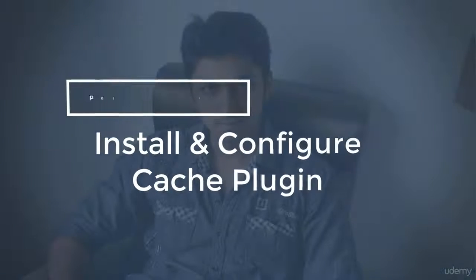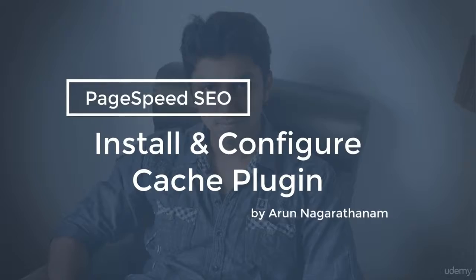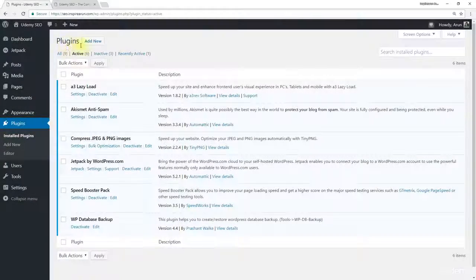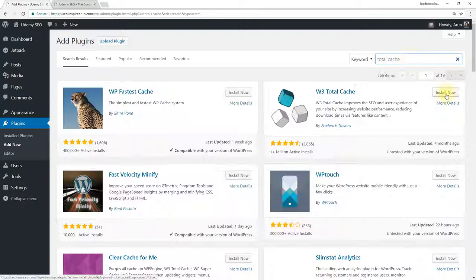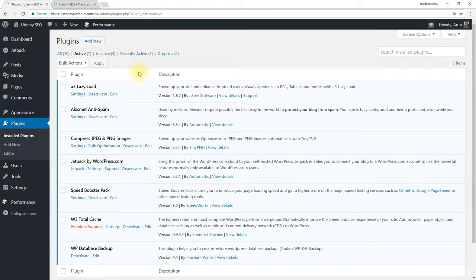In this lecture, we are going to install and configure a cache plugin to our website. Go to Plugins and then select Add New. Search for Total Cache. Install and activate the W3 Total Cache plugin. We have installed this Total Cache plugin. Now we need to configure it.